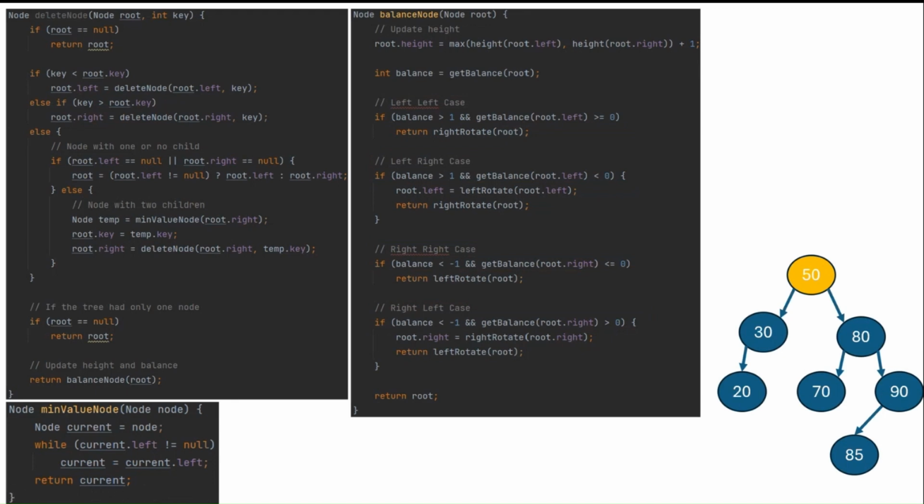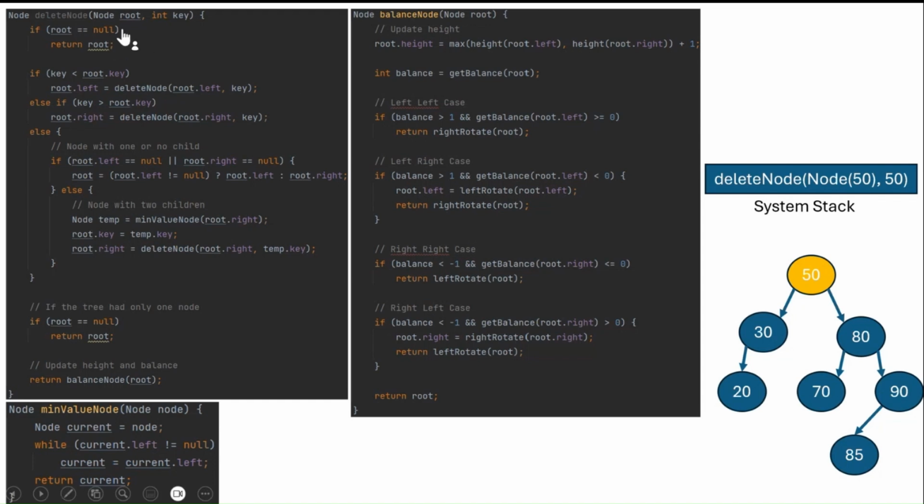So let's say we have this tree, and we want to delete 50. Delete node will be called with node 50 as the root of the tree, and the key is 50, which we want to delete. So it will go into the else condition. It will find the minimum because 50 has two children. So it will come here. It will find the min value node. Min value node is the in order successor. What is the in order successor for node 50? It is 70, right? Because that is the number that comes after 50. 20, 30, 50, 70, right?